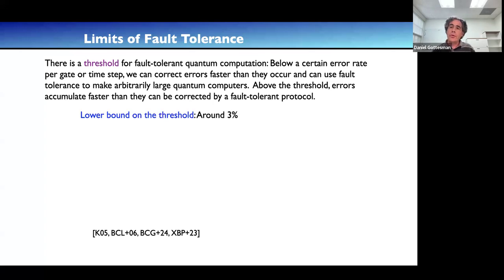So of course, it's important to know what the value of that threshold is. The best protocol that we know right now is an old one by Knill, which, according to simulations, has a threshold of maybe about 3%, 5%, depending on the exact error model that you use. So in principle, if you get the error rate below that with the right kind of error model and the right kind of assumptions about the quantum computer, then you could build arbitrarily large quantum computers.